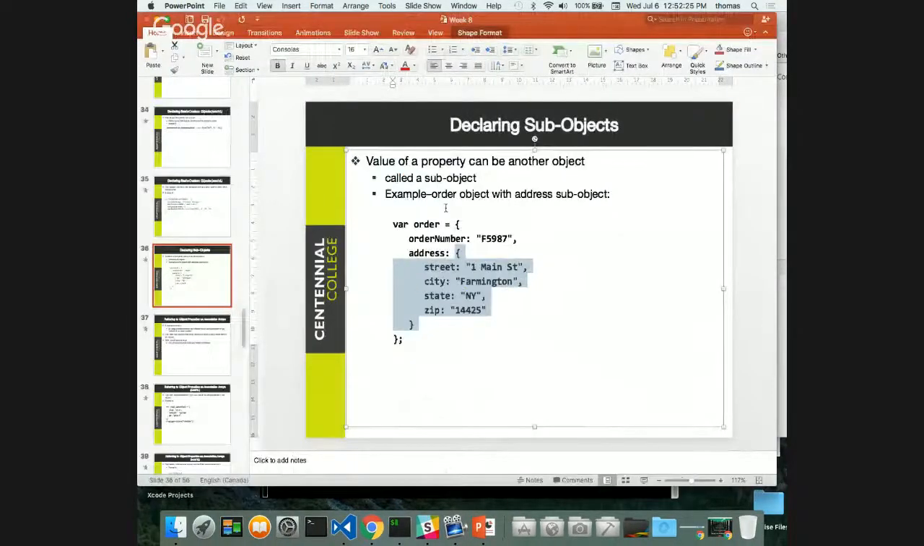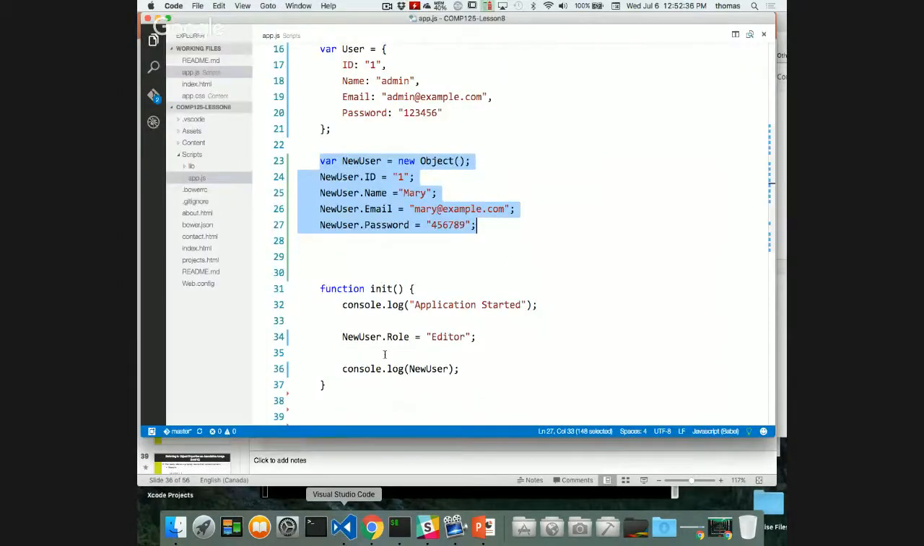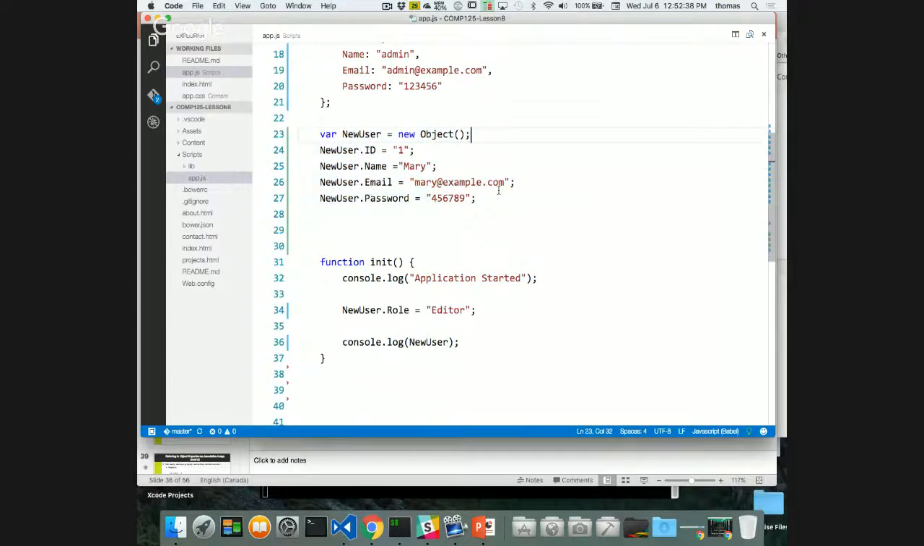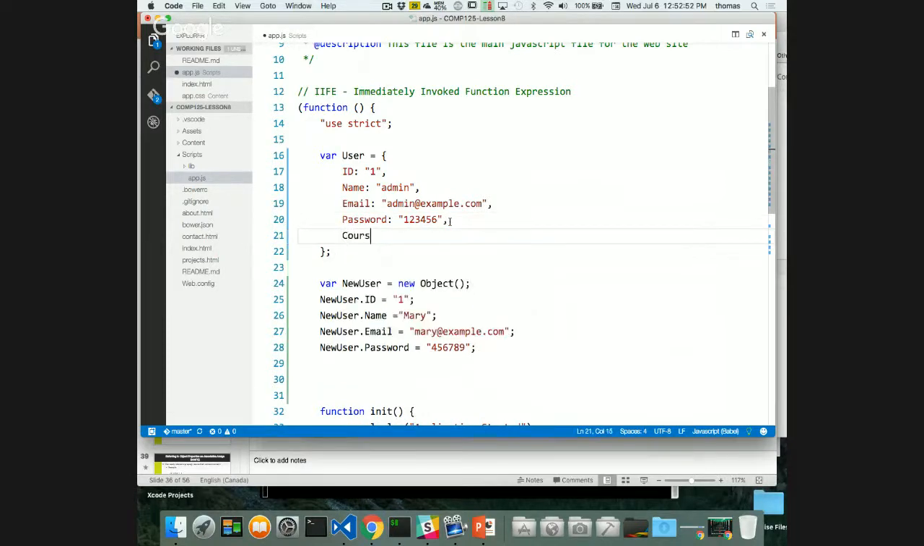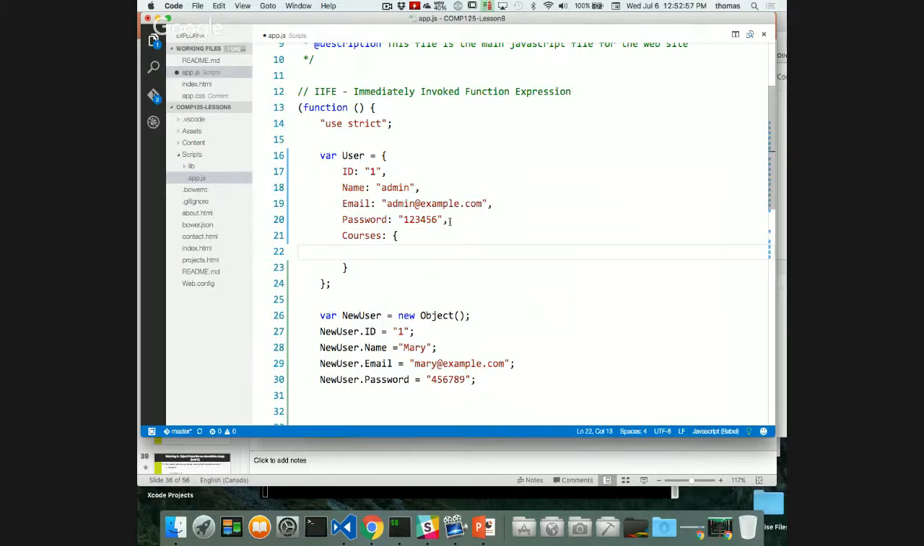All right, so that's what this is here. And again, just to notice, there's an object within an object, because we're just treating it as another property. If I was to try and simulate that here, let's say my user had a bunch of other things associated with him. For example, maybe my user has courses that he goes to. So let's type it in as courses. And maybe we'll make it an array.